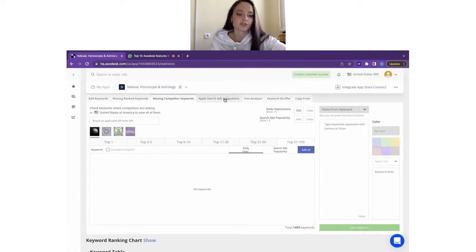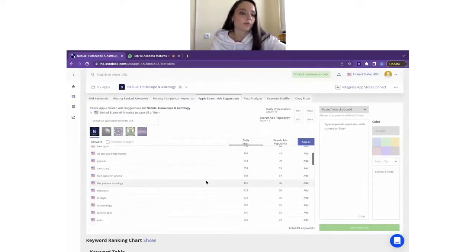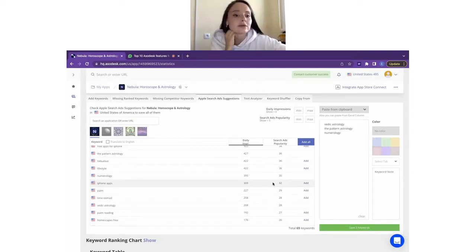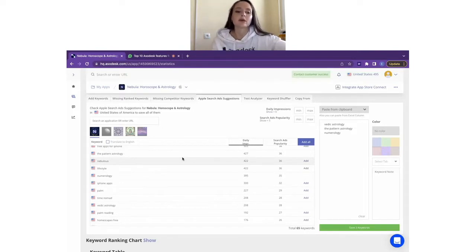Apple Search Ads suggestions. If you start any Apple Search Ads campaign, it will show you these keywords. So maybe you can find interesting ideas here, like numerology, maybe astrology. So here sometimes are keywords which are not relevant for your application, so I will advise you to check. You can also press translate to English here. Everything will be translated, in case you are working with Japan or any Chinese, maybe localization and so on.